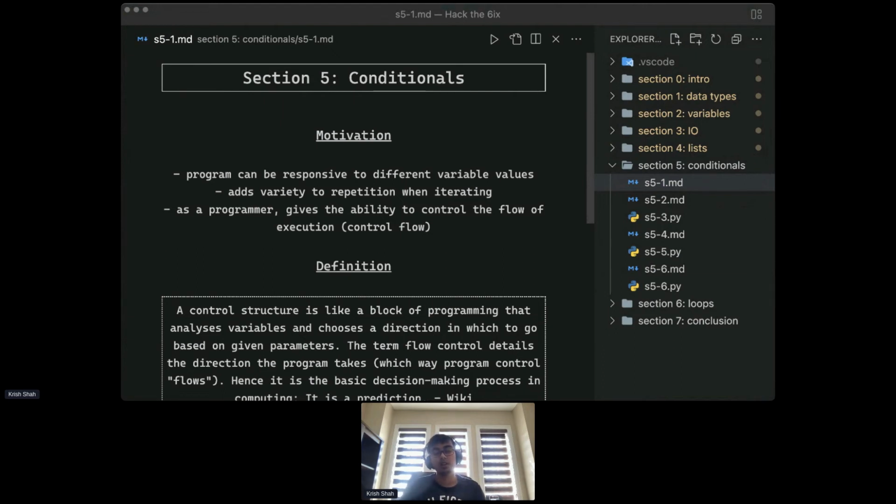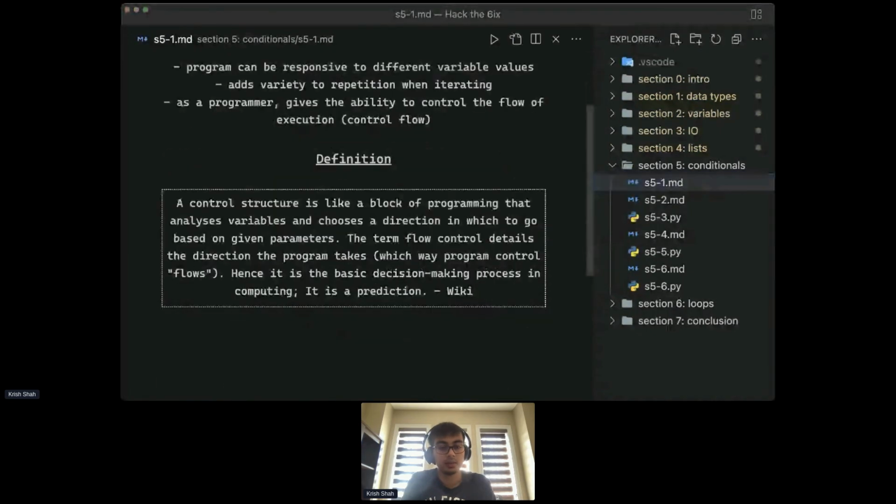We try to control the flow of execution in a way that suits our needs. It might not always just be from top to bottom, right? We want to adapt to whatever the values of the variables may be and let the program behave accordingly. So that's the point of conditionals. Again, here's a quick look at the Wikipedia definition for those interested.